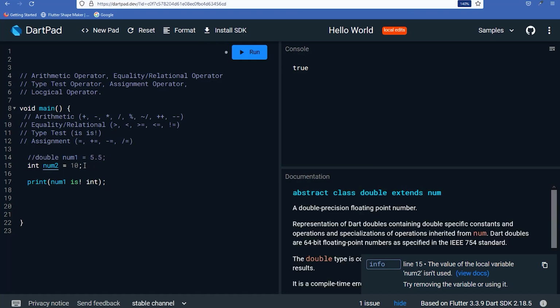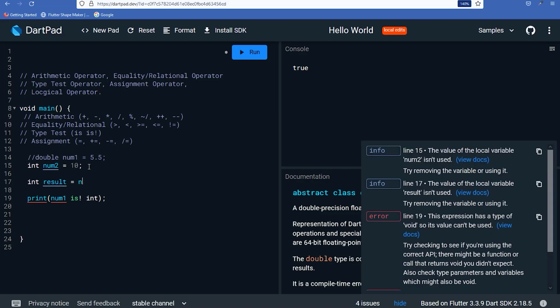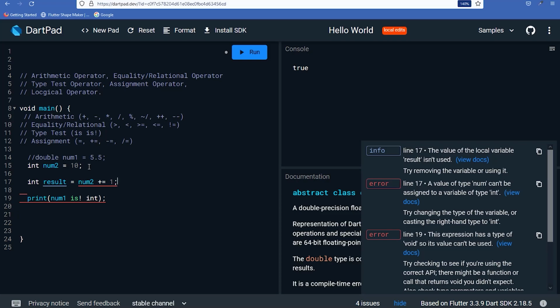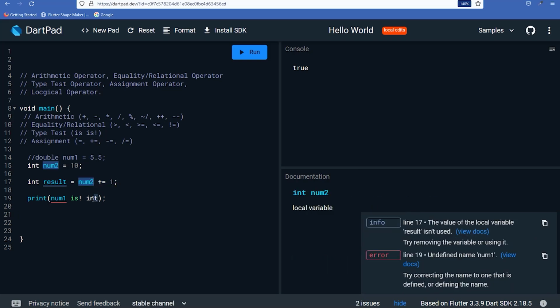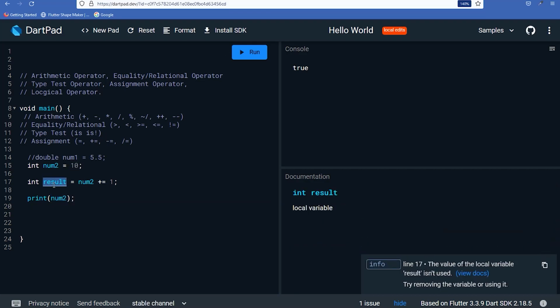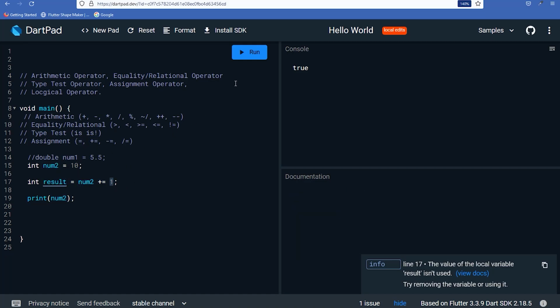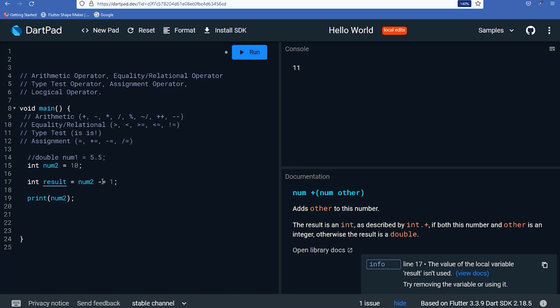Now we have the double num1 with the value of 5.5. So let's comment this out and only use num2 for now. Let's also create one more variable and name it result. Its type is int. Make it equal to num2 plus equal to 1 and put a semicolon in here, and also print this num2. So what we have done, we have the value 10 in num2. We have created another variable, and to num2 we add one more, so it will become 11. Now run this and we will get the answer 11. And we can also do minus equal to, so this will become 9.